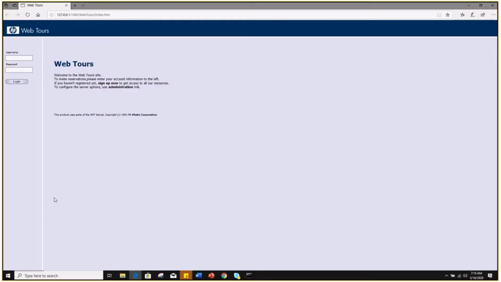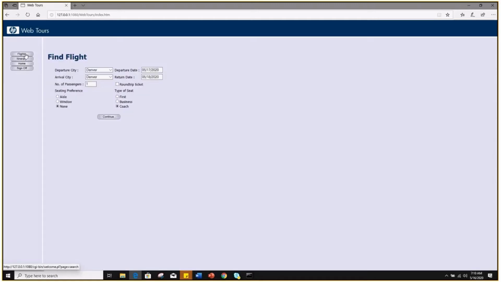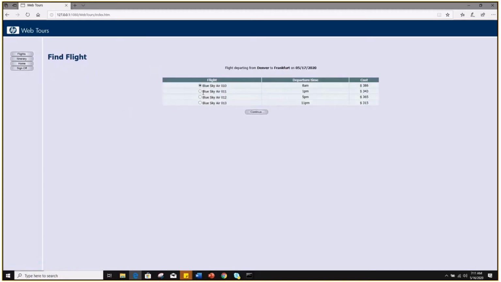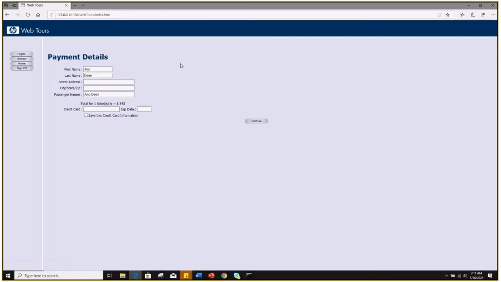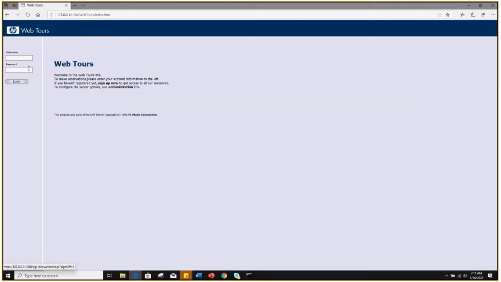So this is the application which we will be using in today's demo to create a script. The default credentials for this are Jojo and Bean. Bean is the password in small letters. Just click on login. This application is basically for booking a dummy flight. We'll click on flight. Let's search one flight. We'll select one flight. So these are the payment details. It's a demo site, so we don't have to give anything, just continue. So this has booked our flight. Let's do a sign off. So this is the scenario which we'll be creating a script for using VuGen.